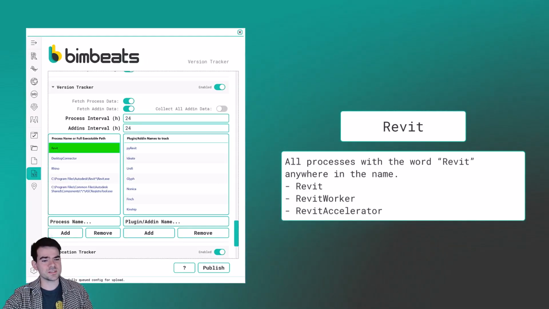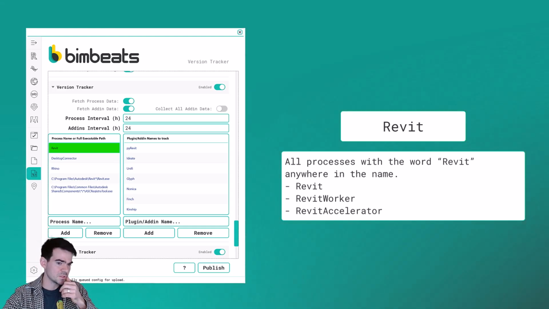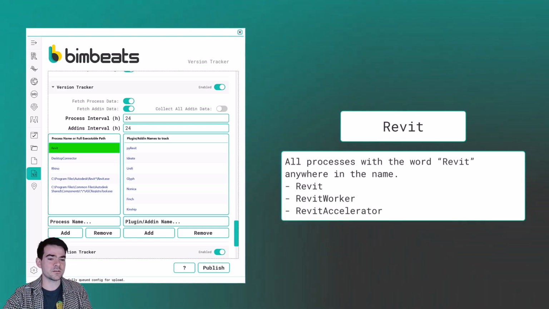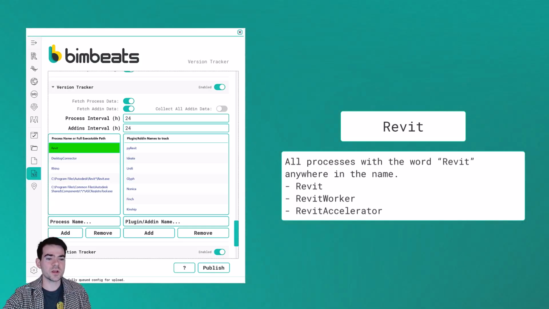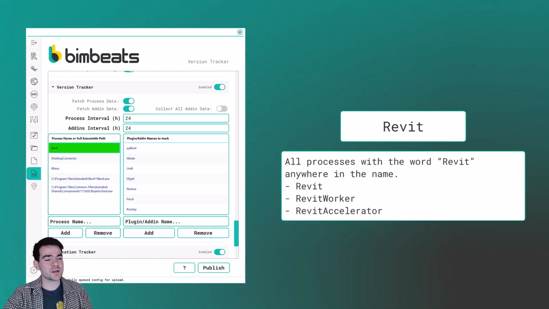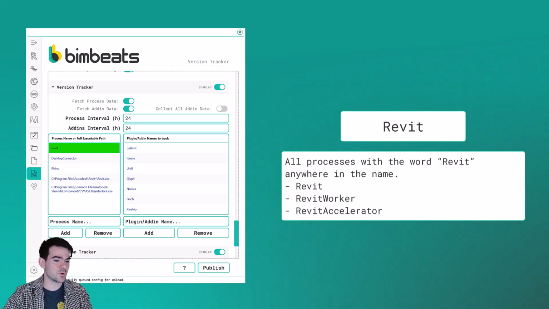If we include the process name, for example, Revit, this will include all the processes with the word Revit anywhere in the name. So this is why on our dashboard we were collecting information for Revit, Revit Worker, and Revit Accelerator. If a process name is used, then Version Tracker will only collect the version number for that process if that process has been run in the last 24 hours.